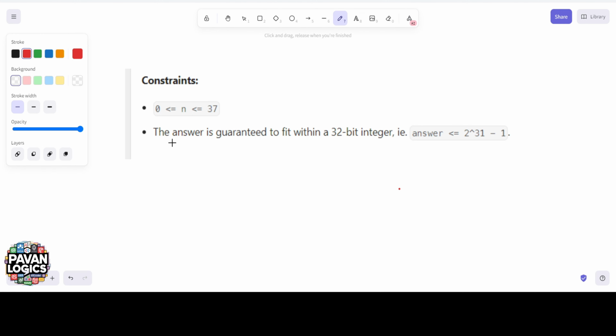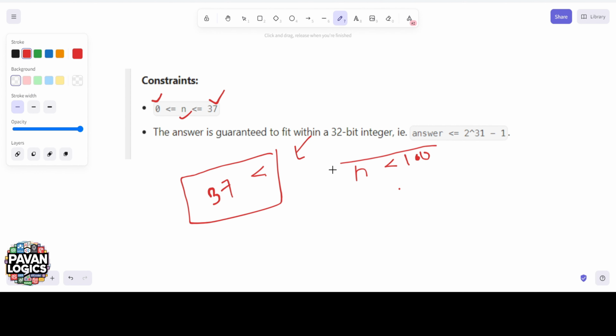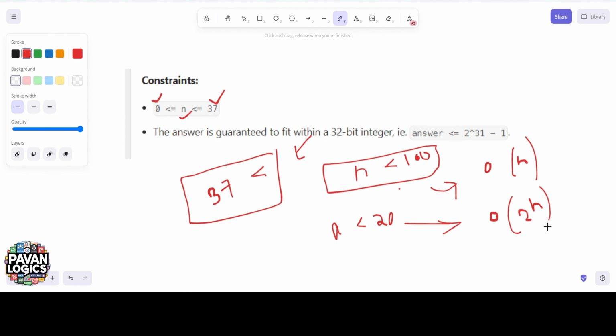Okay guys, now let's look into the constraints of this problem. Our n value is greater than or equal to 0 and less than or equal to 37. If the n value is less than or equal to 100, our time complexity should be big O of n. If the n value is less than or equal to 20, then our time complexity can be big O of 2 power n.